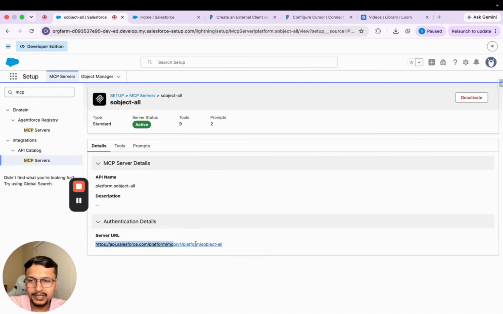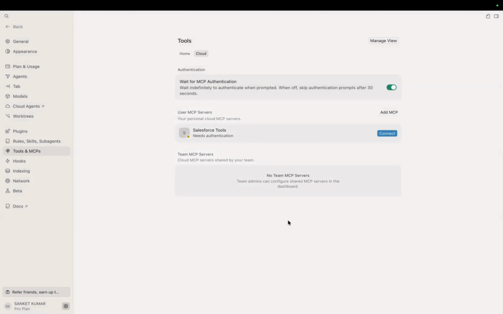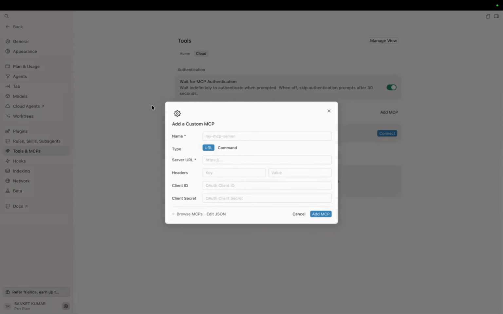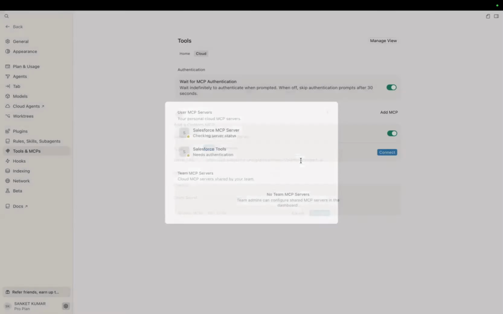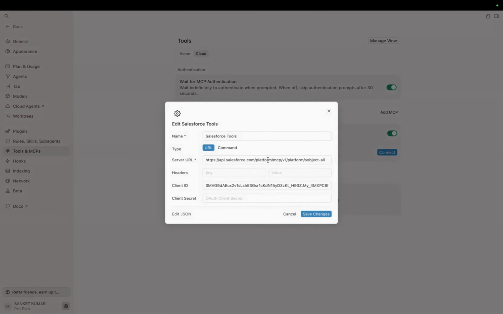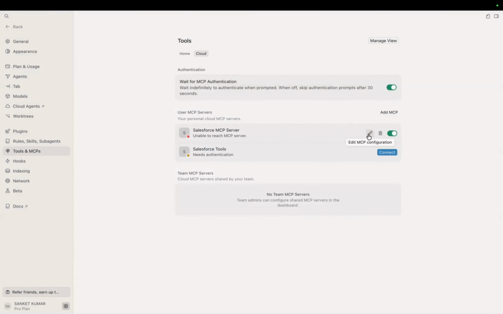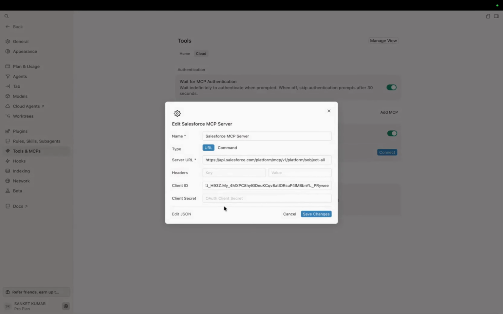So I will copy this server URL and go to add MCP, create new, I will say Salesforce MCP server. Server URL is this, and client ID I will copy. Let me copy the client ID from here. So this is my client ID. I will just paste my client ID. You don't need to pass client secret for this. So just save the changes.